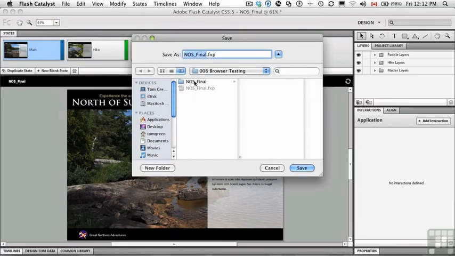If you save it as NOS Final, you'll see that it uses the FXP format. Now, this format is used by a developer, your coder, and he or she will open it up in Flash Builder, make the changes, and make everything work the way it's supposed to work, and then send it back to you, and you can open it up in Catalyst. So you can kind of work back and forth. You don't touch code, he or she doesn't touch design, everyone is happy. So this is the format that you can use with your developer.